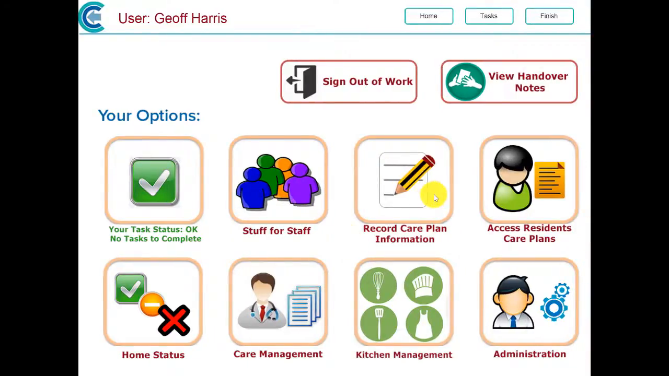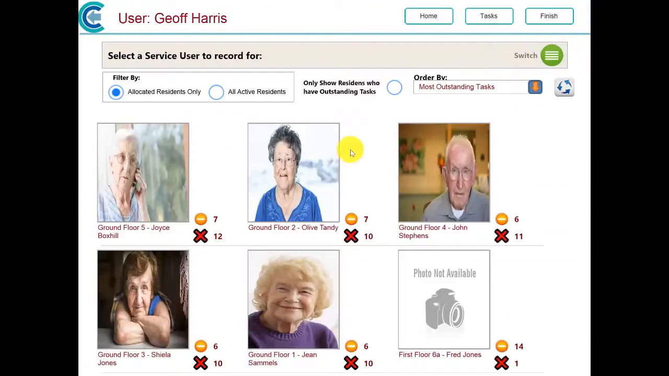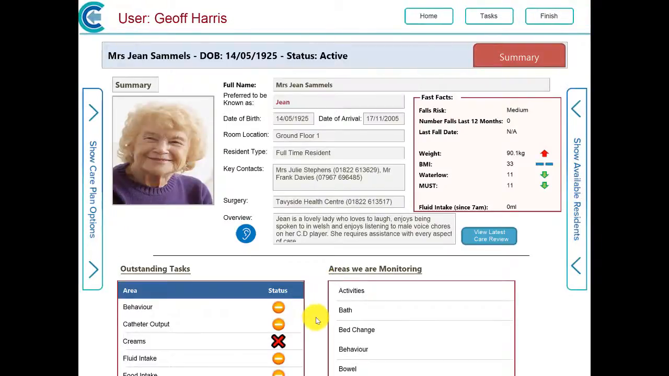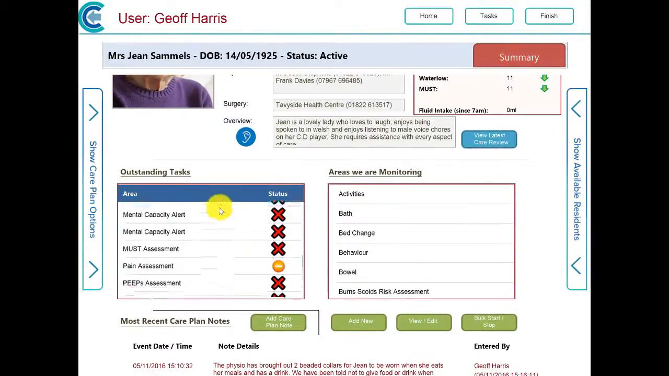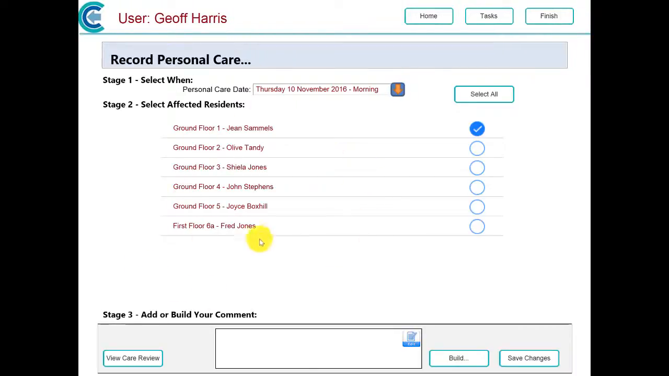Another way you can do it is if you were to look at it from a resident's point of view. So if we go to record care plan information and we click where it says switch up the top here, it will now show us all the residents in our care home with all the current outstanding tasks. So if we were to pick this lady here, Jean Samuels, it loads up her care plan summary screen, and you can see the task listed here. And again, if we were to click one of those tasks, say personal care, it will now load again the personal care screen and Jean Samuel's name is selected. So this is how you get to this screen.